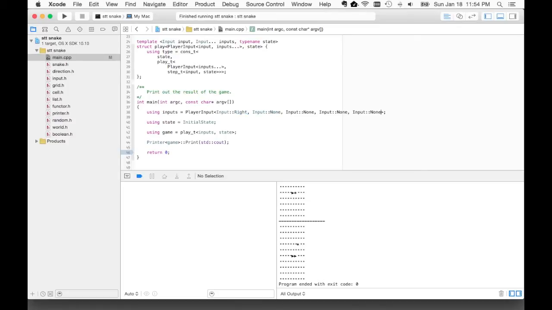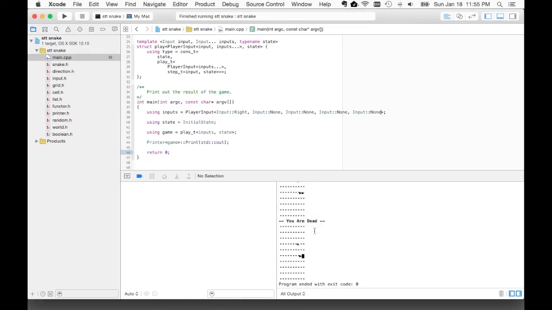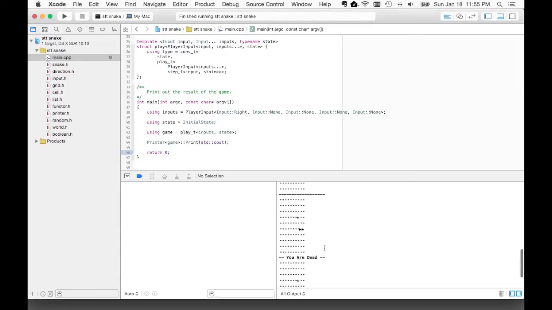So here I'm going to go right 4 more times by entering input none, which just signals continue on in the current direction. And now looking back, you can see that I have collided with the wall and I am dead. So this black box is indicating a collision took place. And one nice feature about the implementation is that you can actually see the entire history of the game.